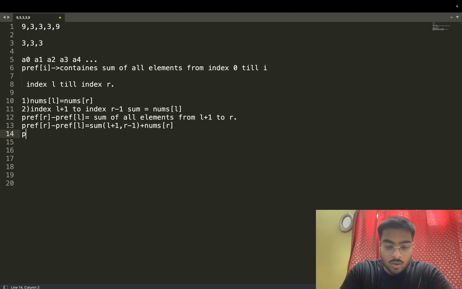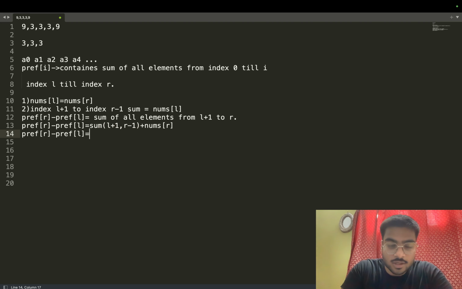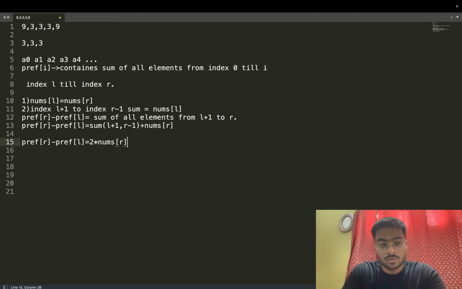Now pref of R minus pref of L can be written like this. The condition of a stable subarray is that this value should be equal to nums of L, which should also be equal to nums of R. So we can just write it as nums of R. This is the catch here. Now it becomes 2 times nums of R. So we formulated a good formula; this is the actual formula you can derive from these equations.